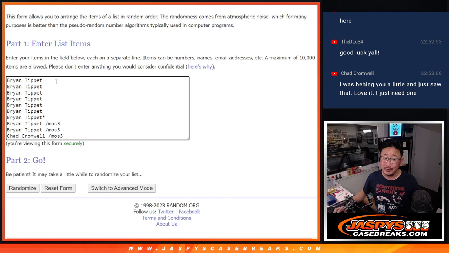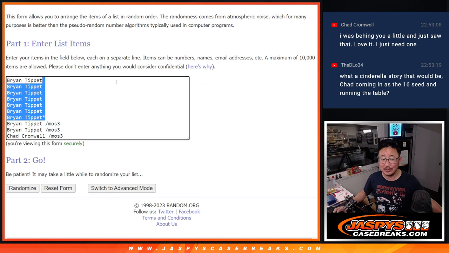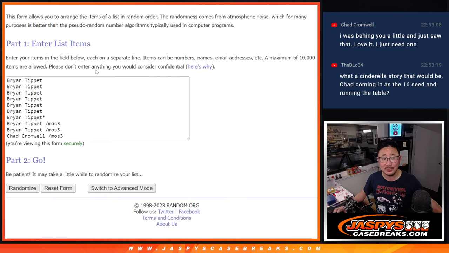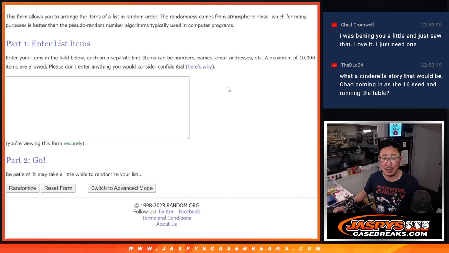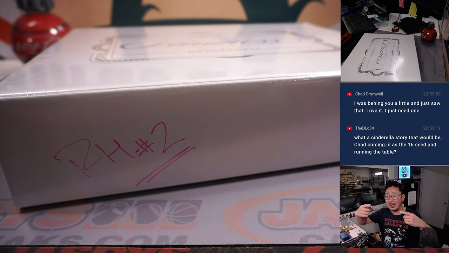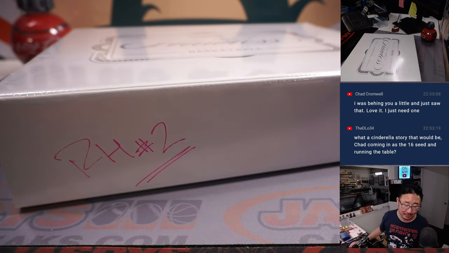Now, a little spice. This break's a little spicy here. Brian T. picks up all the straight-up spots. He picked up a vast majority of the filler spots as well. Got 2 of the 3 spots, but Chad sneaks in with a spot. So let's see how that shakes out. We're going to open the case first, then we'll type in the hits, randomize names, randomize hits, put them together, and let's see what we got.